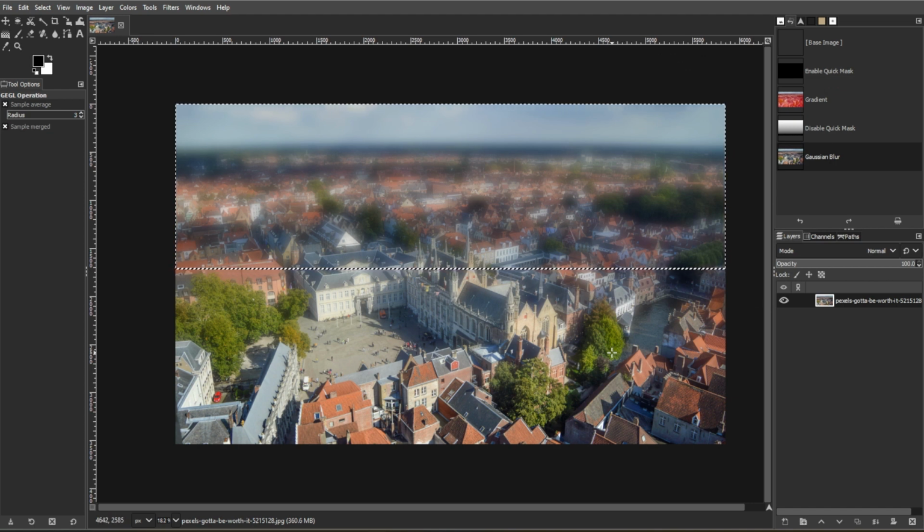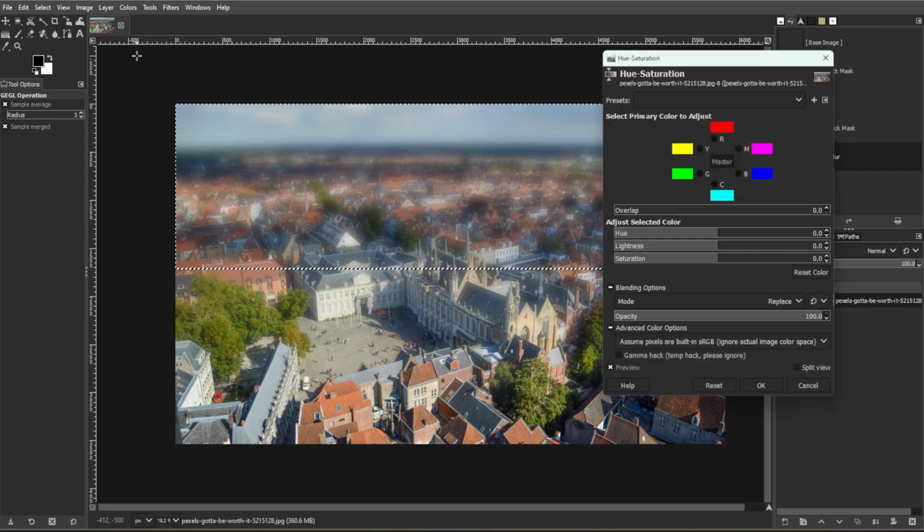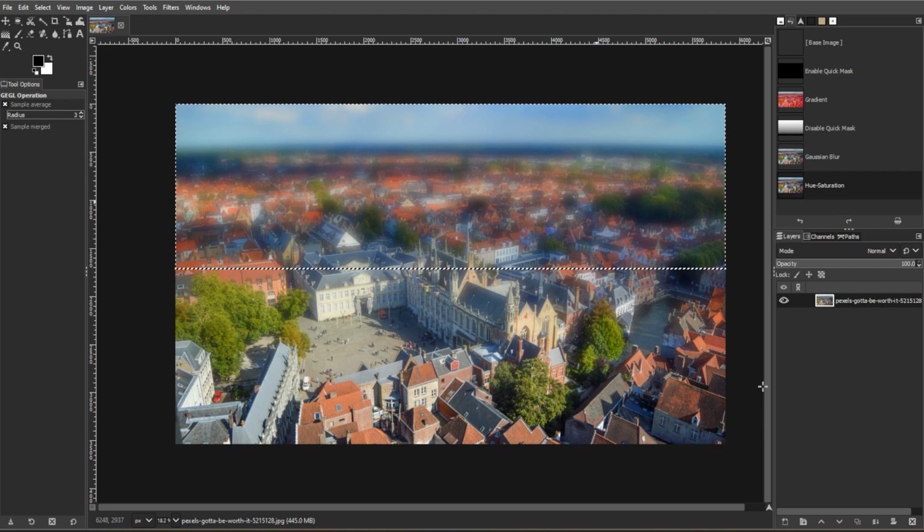Now we're going to adjust the hue and saturation. To enhance the miniature effect and make the colors pop, adjust the hue and saturation. To do this, go to Colors, then Hue and Saturation, and drag the saturation slider to the right until you're satisfied with the result. Then click OK to apply the changes.